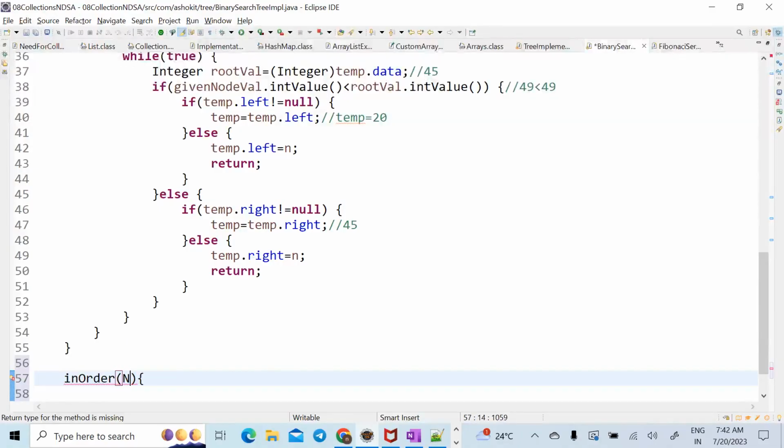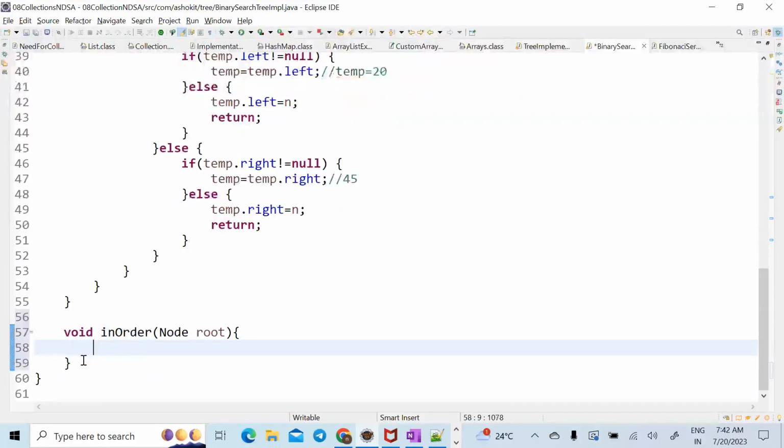Node root. Okay. Now, let's keep it as a void. Now, what should I check first? When should I continue? If root not equal to null, correct? Yes. Root not equal to null. Then what should I do?